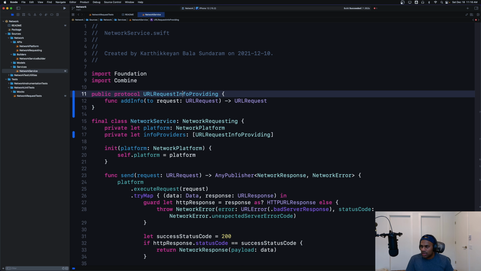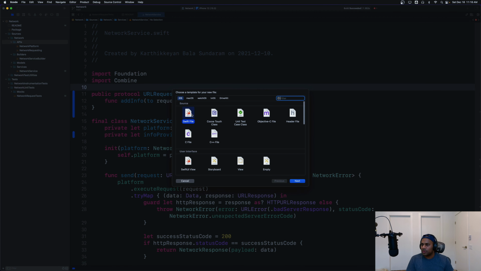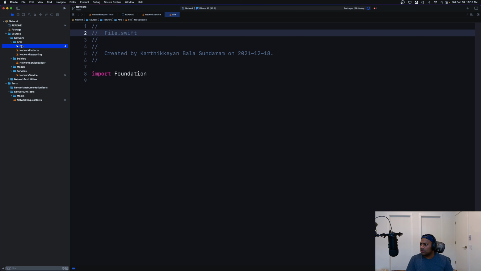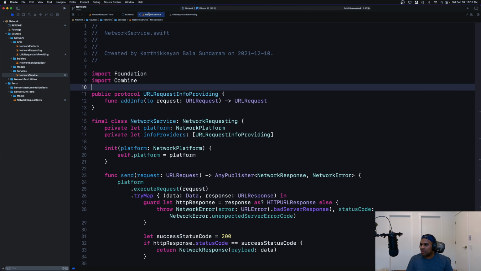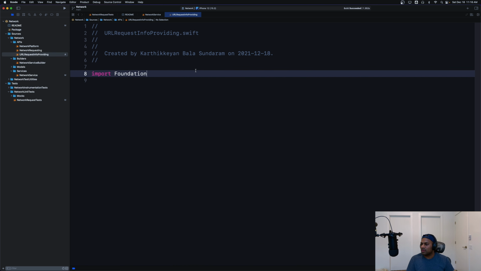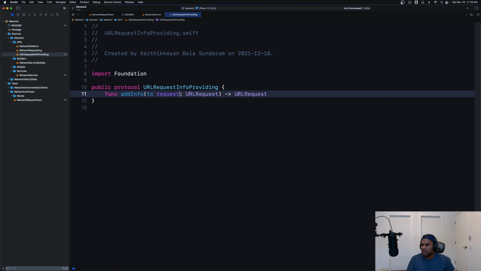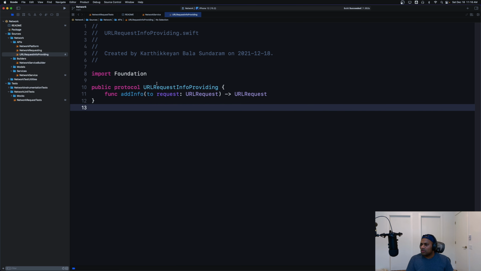If that is the case, let's move this protocol to an API, because we have an API group. I'm going to add this file here. I wish Xcode automatically did that. Even after all these years, they're just making us do this. Anyway, add info to request, URL request. Okay, that is fine.